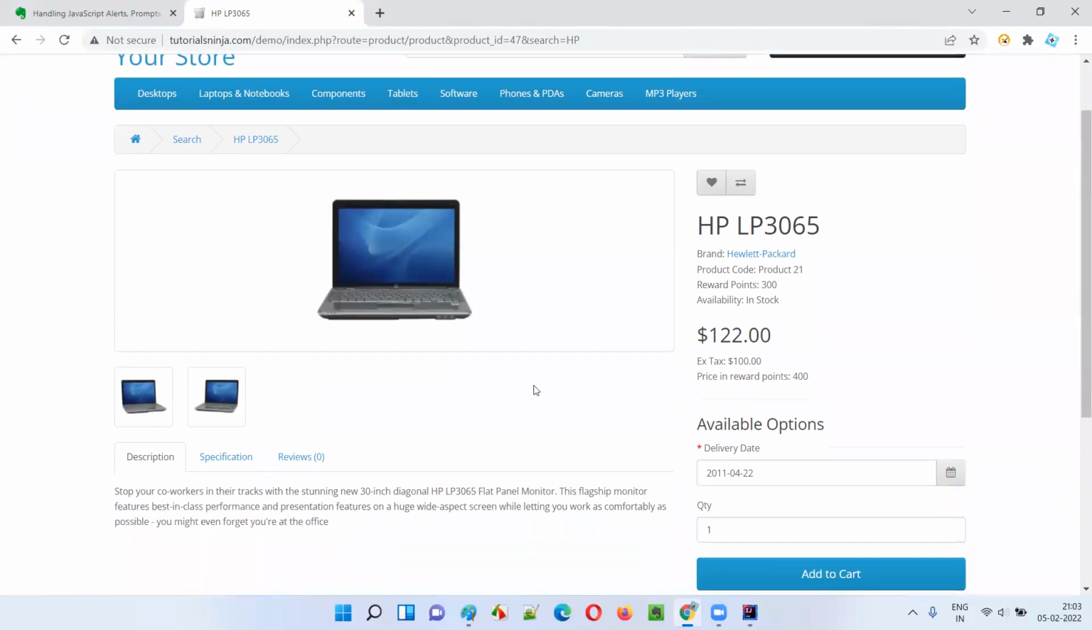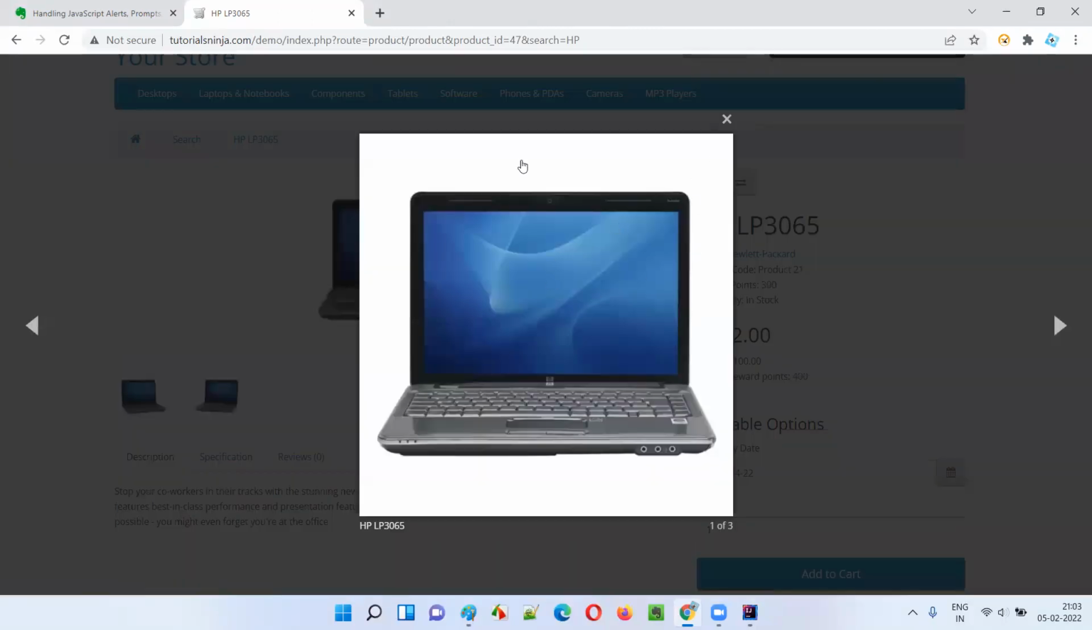After you are taken to this page, if I click on any image here, any of these three images, I'm getting a lightbox, guys. This is coming in the form of a lightbox. This is how a lightbox looks. It will gray out all your background area, and only the thing that has to be focused on the screen will be focused.